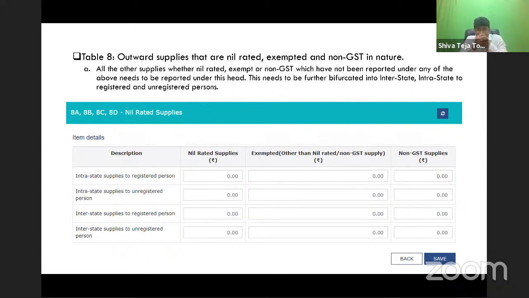Now, what is exempted? Exempted are those where there is a rate of tax, which could be 5, 12, 18, or 28. There is a rate of tax, but they are presently exempt by virtue of a notification. That means it is taxable, but it is exempt because of a notification. And nil rated is a case where the rate of tax is 0. Zero rated is different, nil rated is different. Because in nil rated, we do not pay tax and we can't take input credit. But in zero rated, we do not pay output tax, but we can still take credit.